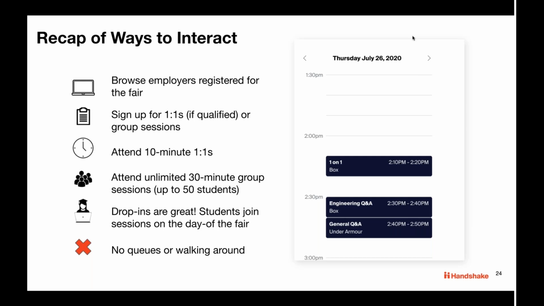So that's what this slide is really meant to recap. How people will interact in one-on-ones and 30-minute sessions. You can still drop in. Scheduling in advance would be great because you could prep, but if you find it that day and you, quote, drop in, you can join. And there won't be any queues and there won't be any walking around. So hopefully that makes sense.